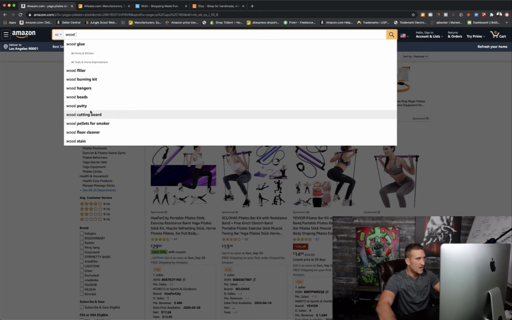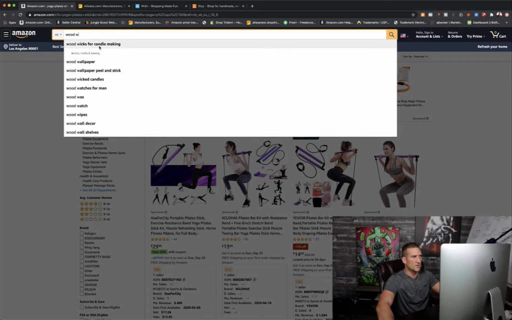Stay away from chemicals. And then I'm going to type another letter like W. Wood wicks for candle making. I don't know anything about that, but it may be a good product. Wood wicked candles, wood watches for men, wood wax, wood watch, wood wipes. What are you going to wipe with wood? Okay. Wood wall shelves. So you get the point and then you click through.